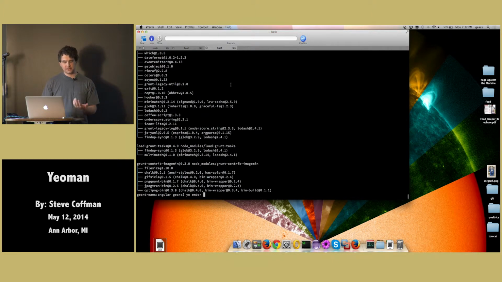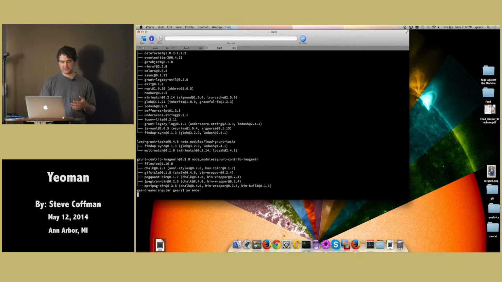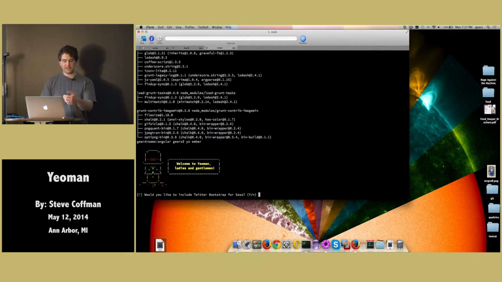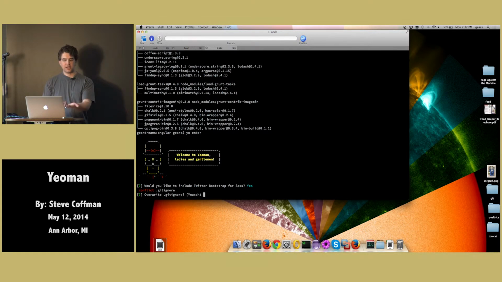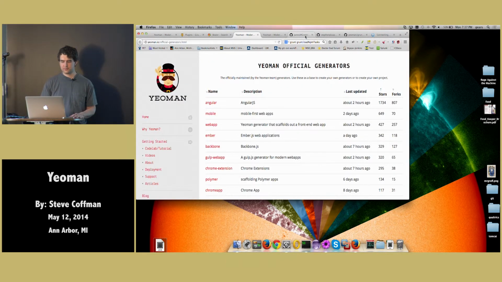The other thing that's nice is if you're trying to combine all these different things, like I ran the Angular one earlier, and if I'm trying to run the Ember one, which is a competing framework, Yeoman's pretty good about telling you, you're going to have a conflict, or you're going to want to overwrite this, so that you won't end up making a big mess of everything. And that is pretty much it.